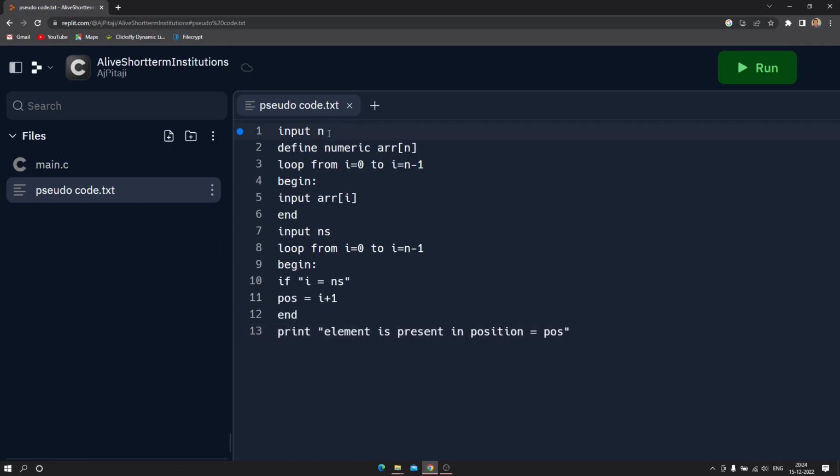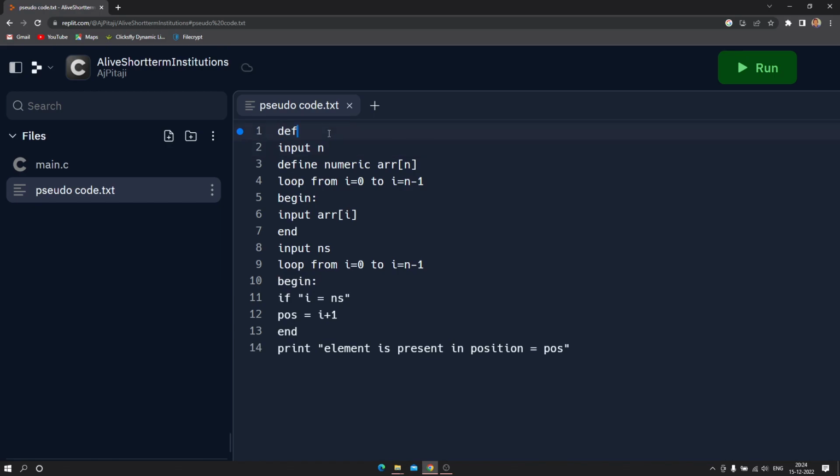One more thing you could do is use a define statement, defining n, ns, i and pos here, like this, and this will do. Okay, so that's all about linear search.